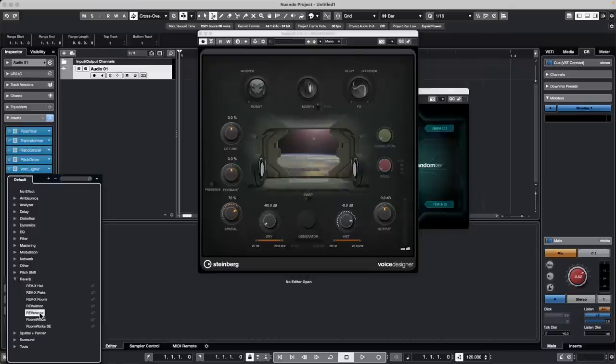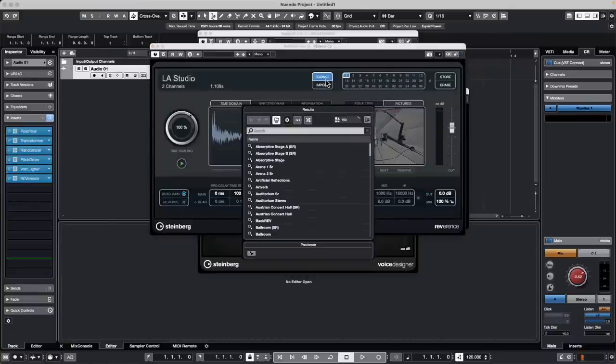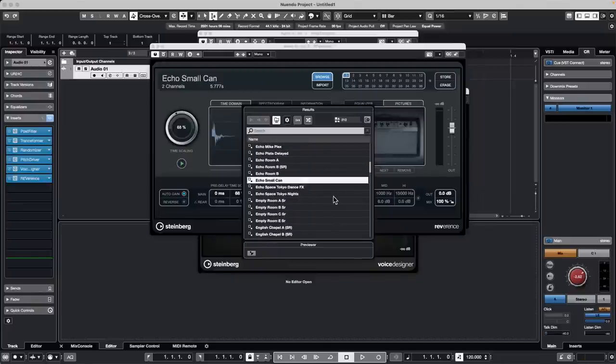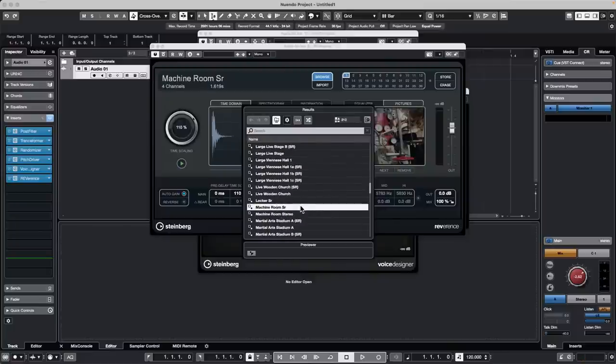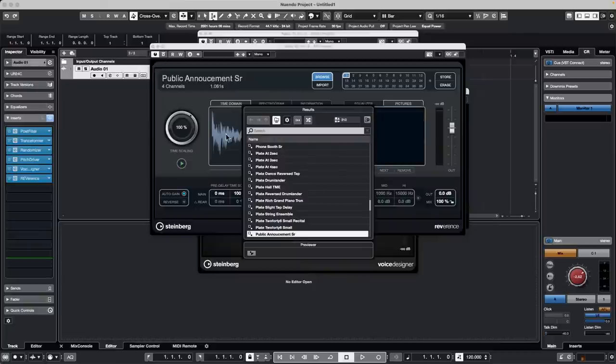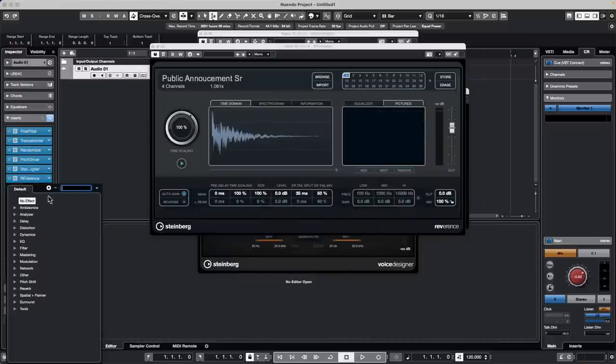I think within Reverence there are some additional impulses, so if you wanted to go with small cans and furnished rooms, more for typical post-production, not just music halls, but different impulses. So if you want to do a machine room, or a public announcement system, there are some additional impulses within Reverence.